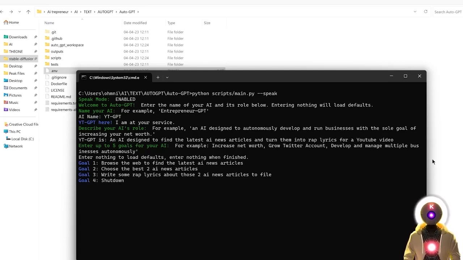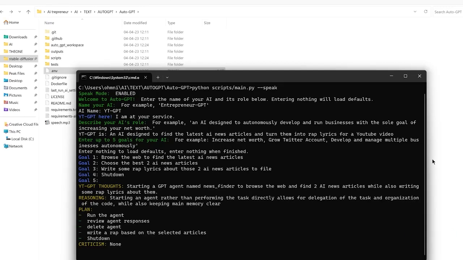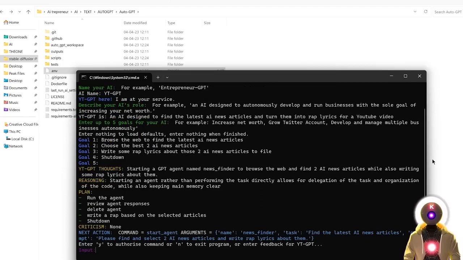And now, if I let it run, I have started an agent named news_finder who is going to help me browse the web and find 2 AI news articles to write raps about them. When the agent finishes the task, I'll write the rap lyrics based on the selected articles. So yeah, there you go. Now it asked me for authorization, if this task is the right thing to do. So I'm going to input Y, press enter.